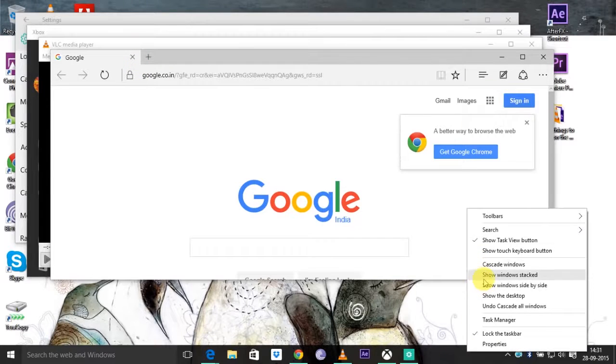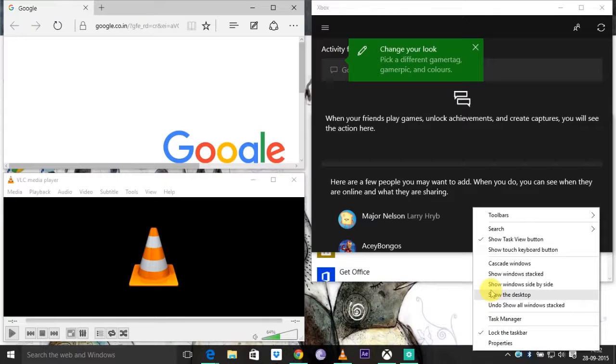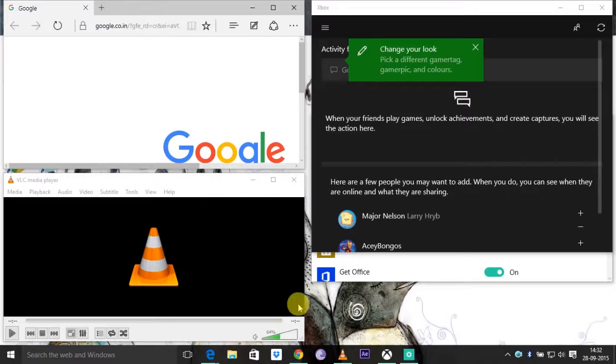The second thing on this list is show windows stacked. What it does is it shows them stacked one above the other. Now if you had a bigger screen, it would have shown it stacked below. Because it is not, it's showing stacked on this other side. The third is show windows side by side. Now what this does is it's already side by side from the previous application, so it doesn't make any changes. But if it is a bigger screen, it will put it all distributed right around the screen.